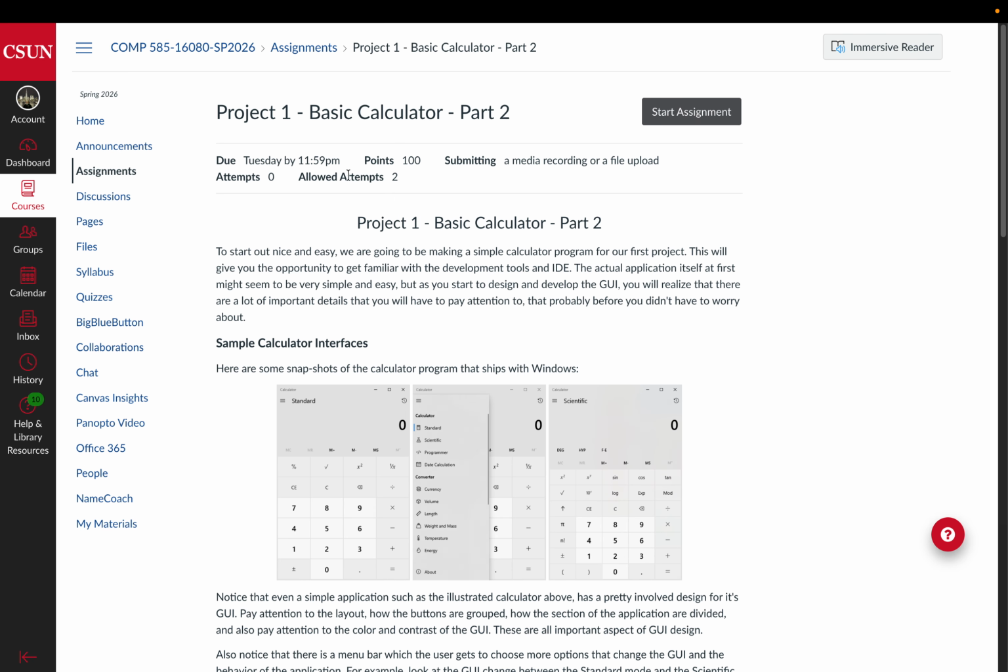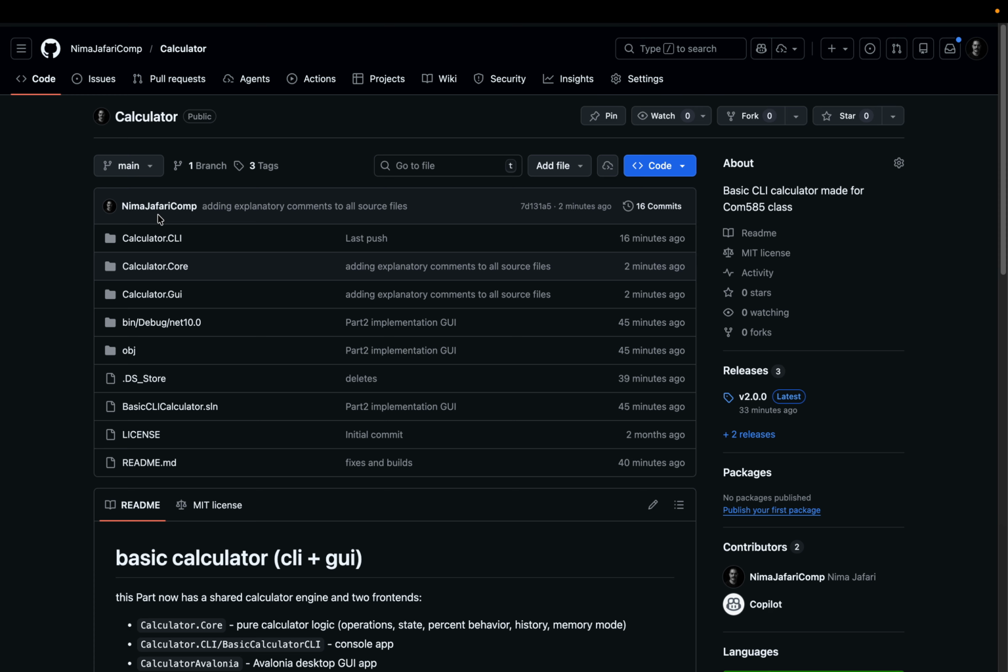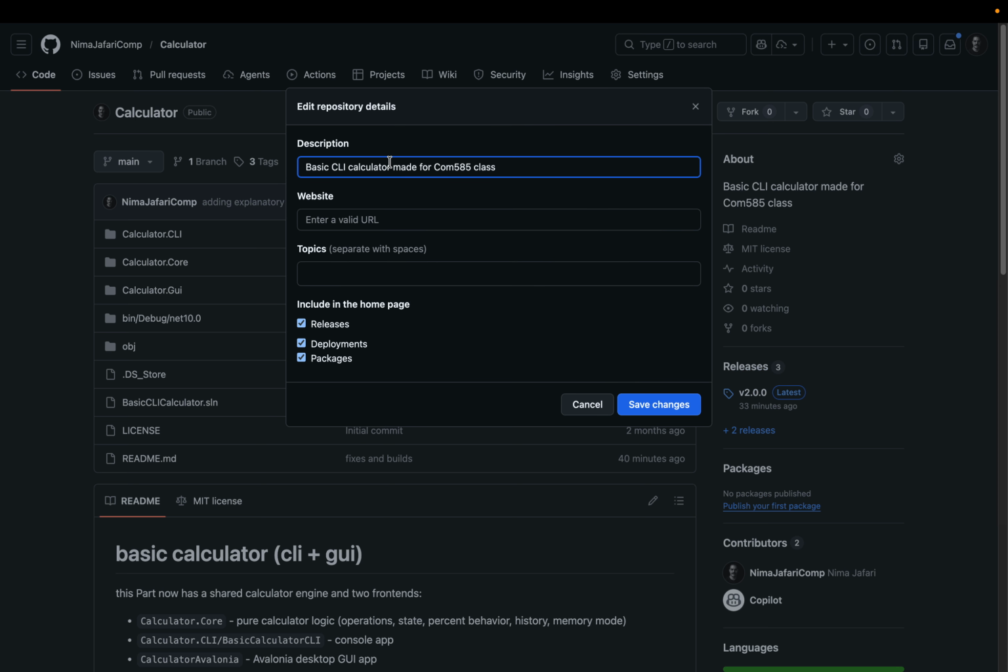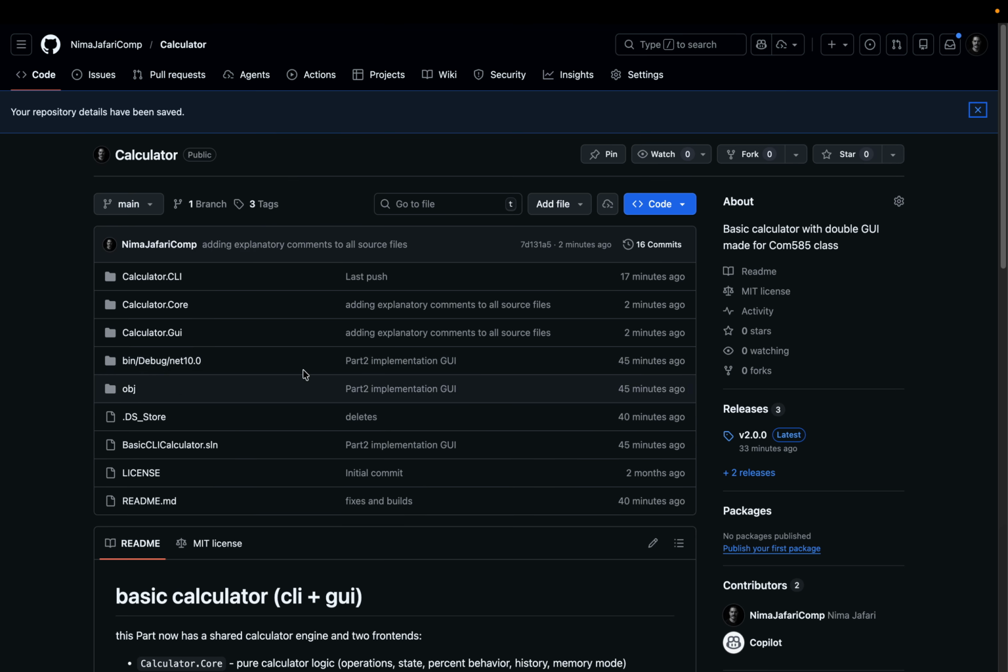My code is getting heavier, so I have it in my repository, the same repository as the first one. I actually have to rename it because it's not a CLI calculator anymore. It's a basic calculator with dual GUI, made for the COM 585 class.